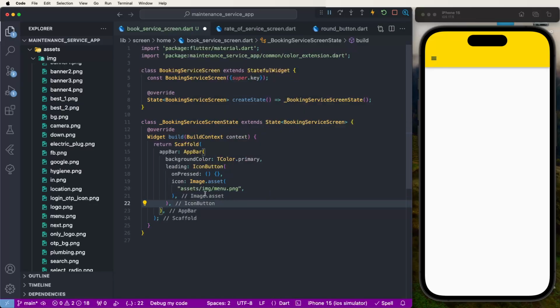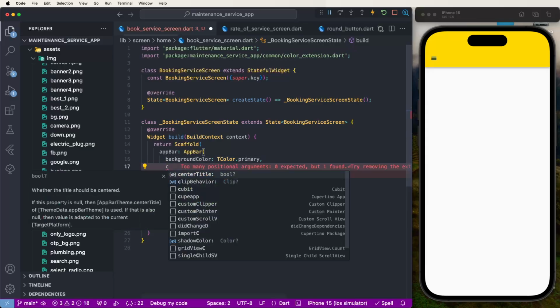Now we need to set the title. Before that, we need to set center title.